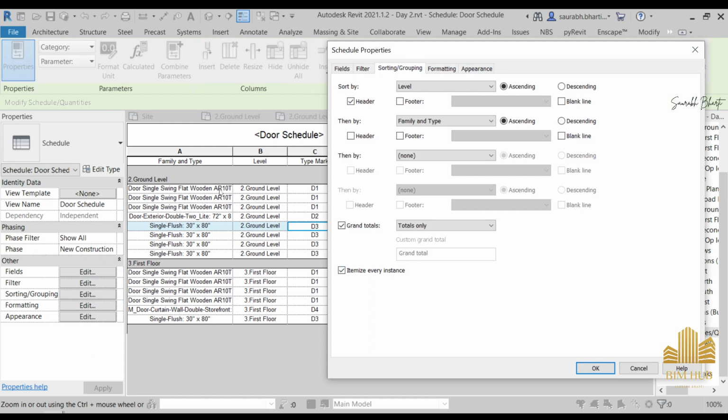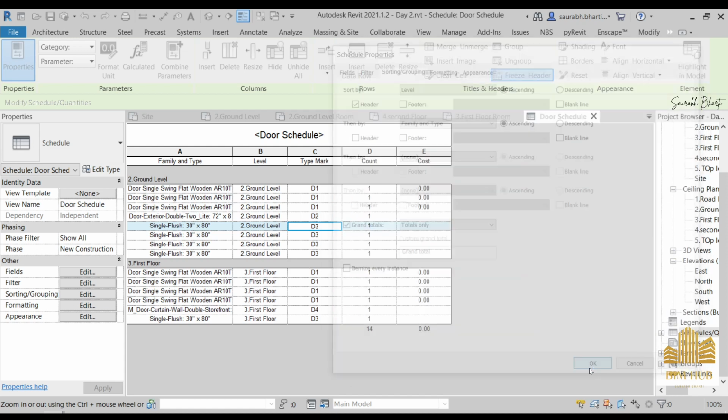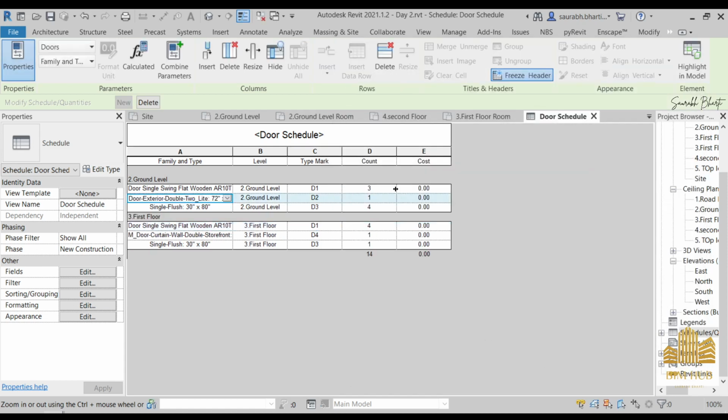I mean, every item has been named here. So if you just untick this itemize every item, it will show this door has this many numbers, this door has this many numbers on the ground floor and on the first floor, and now we have the count, and now we have to give a cost to it. So for example, I'm just giving it a cost of 7,000.